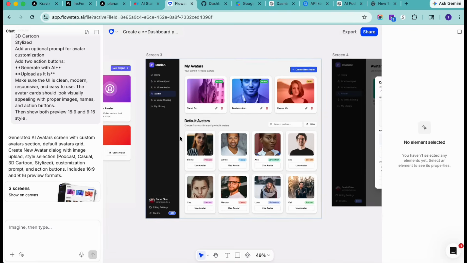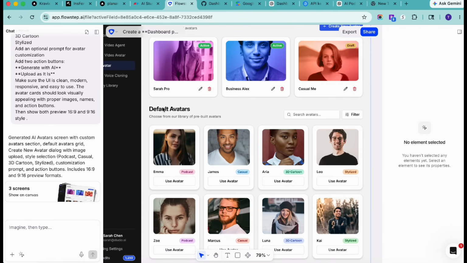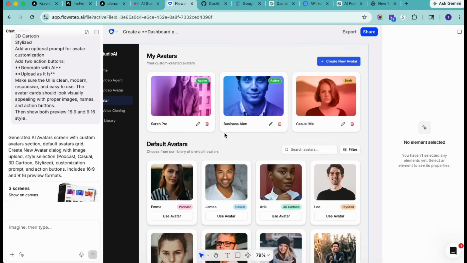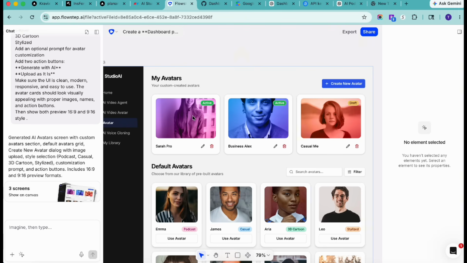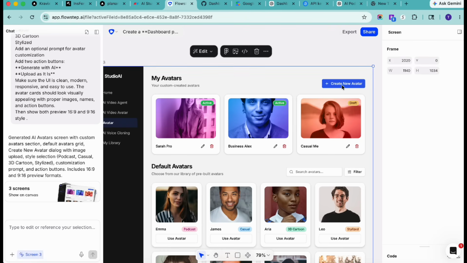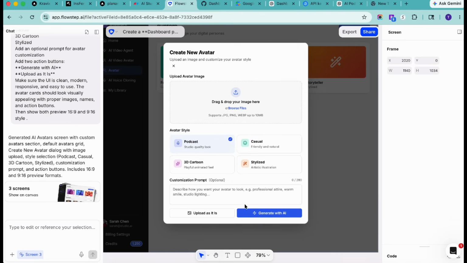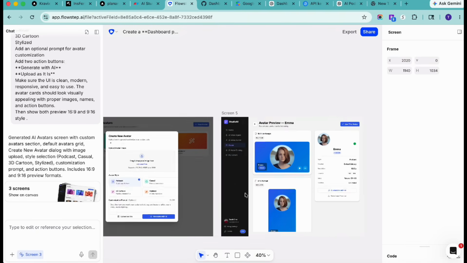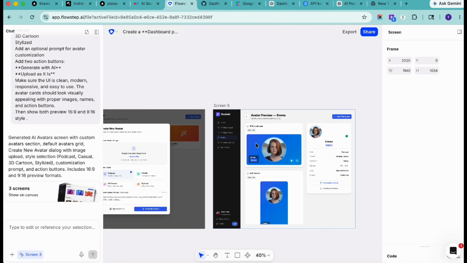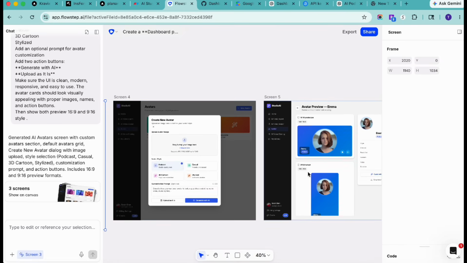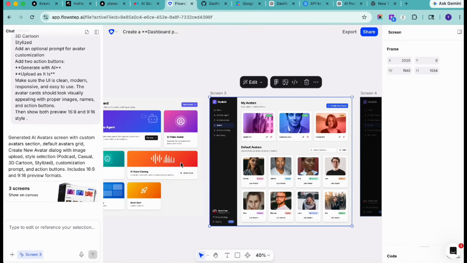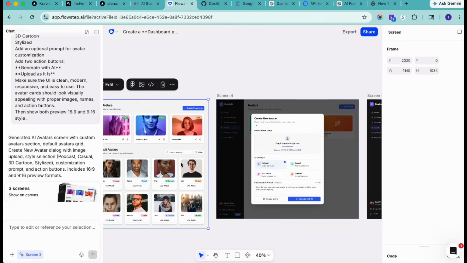Now, if you see, once it generated the UI UX, I like this idea of showing the default authors and showing my authors section as a different one. Then an option to create a new author, which will open a pop-up where the user can upload the image and all the details. Also, we have an option to generate with AI or upload as it is, or another way that we can implement or do it something like this. Okay, where we will show the preview and everything. So I like all of these things.